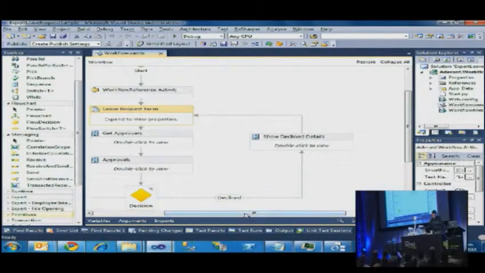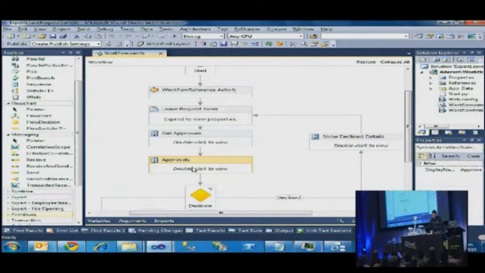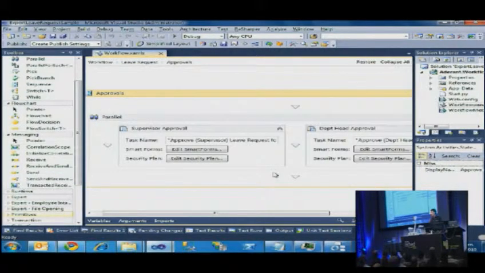Next thing we do, we go and get a list of approvers, and we go through the approval process. So you'll see here some of this parallel execution we're talking about. You'll see that we have a supervisor approval and a department head approval. Those two tasks are going to go out to those people. They have to complete them and return them, and then we'll continue on with the workflow process.